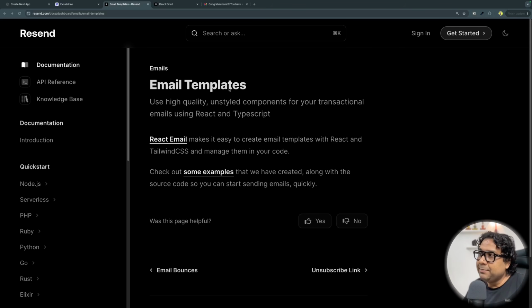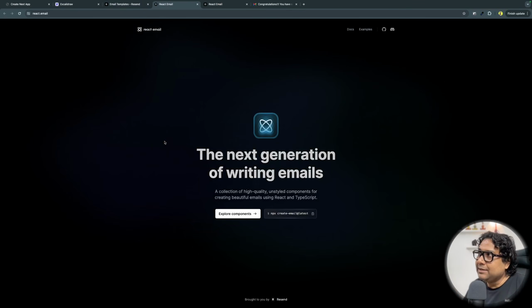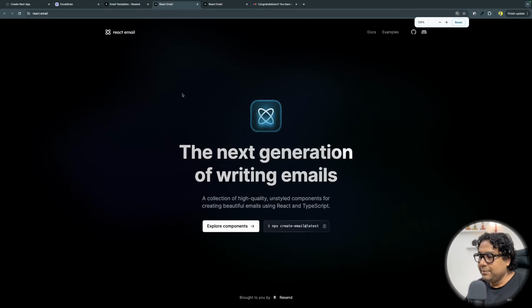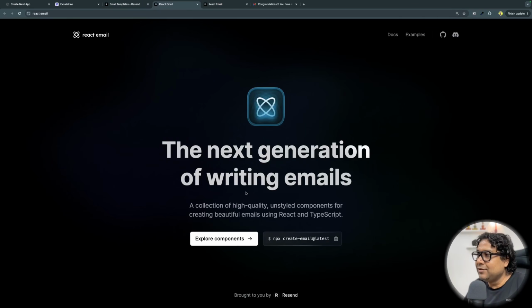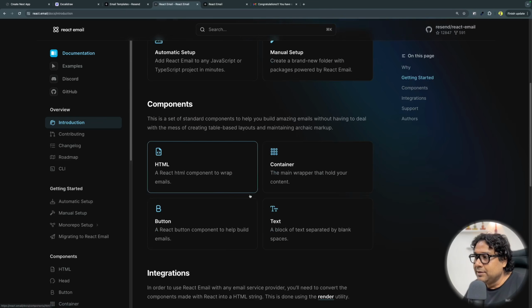And in the email template section, there is a mention of React Email. Once you click on React Email, it's going to open a new tab where it says the next generation of writing emails, and it's true. They provide some out of the box awesome templates that you can use. You can explore them. You can install them. It will get all the sources to you so that you can edit them whichever way. Or I'll go and explore the components, and over here I'll find certain components.